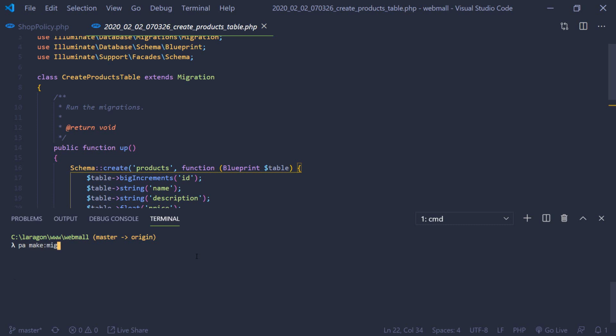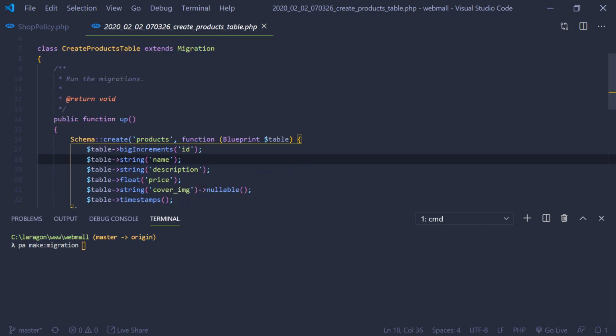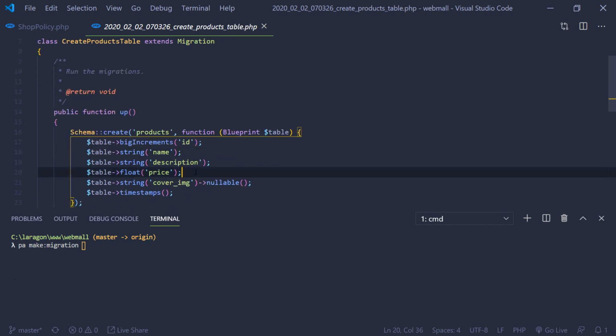PHP artisan make migration. So I will not do it in a destructive way, like editing it here, and you can run PHP artisan migrate fresh and then see it also, but that will erase all data. I don't want to erase everything, so for that I will add a new migration. So I'll call it add shop ID to products table. Table will be products.